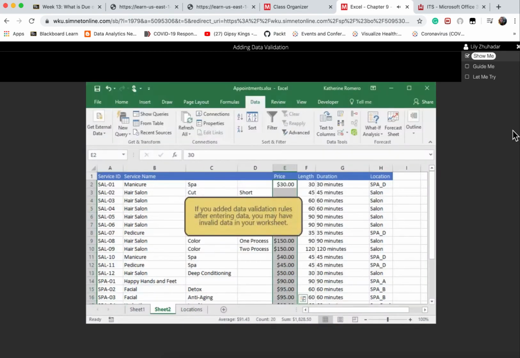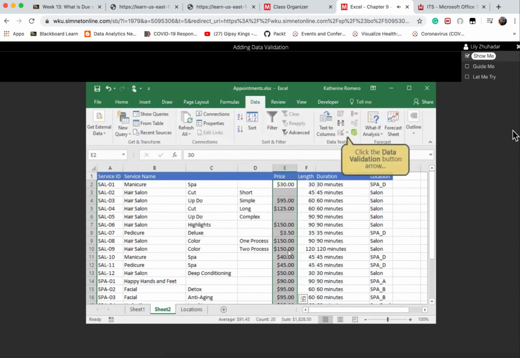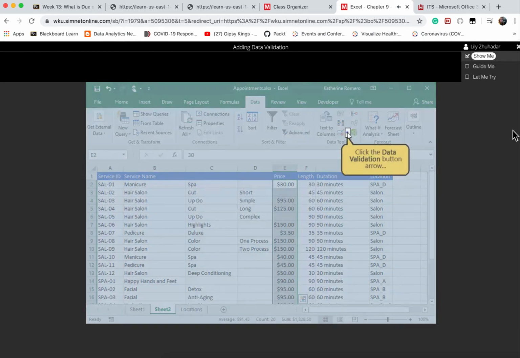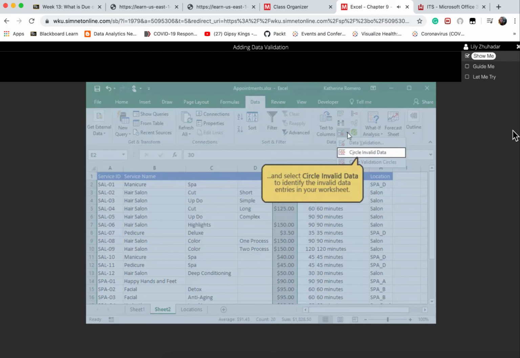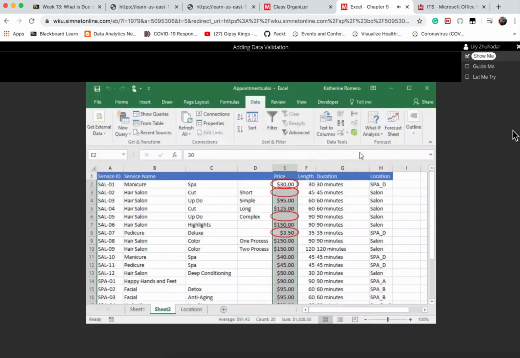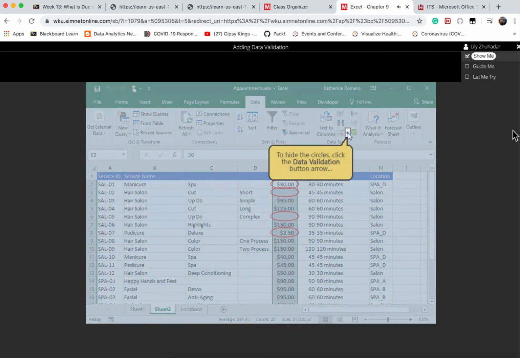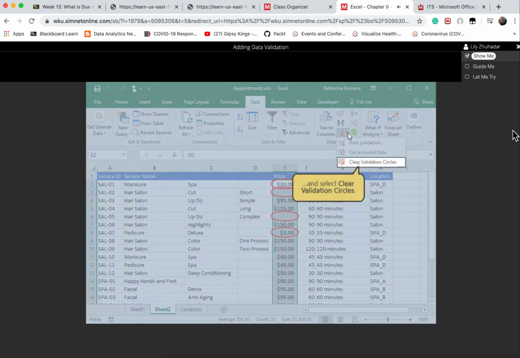If you added data validation rules after entering data, you may have invalid data in your worksheet. Click the Data Validation button arrow and select Circle Invalid Data to identify the invalid data entries in your worksheet. To hide the circles, click the Data Validation button arrow and select Clear Validation Circles.